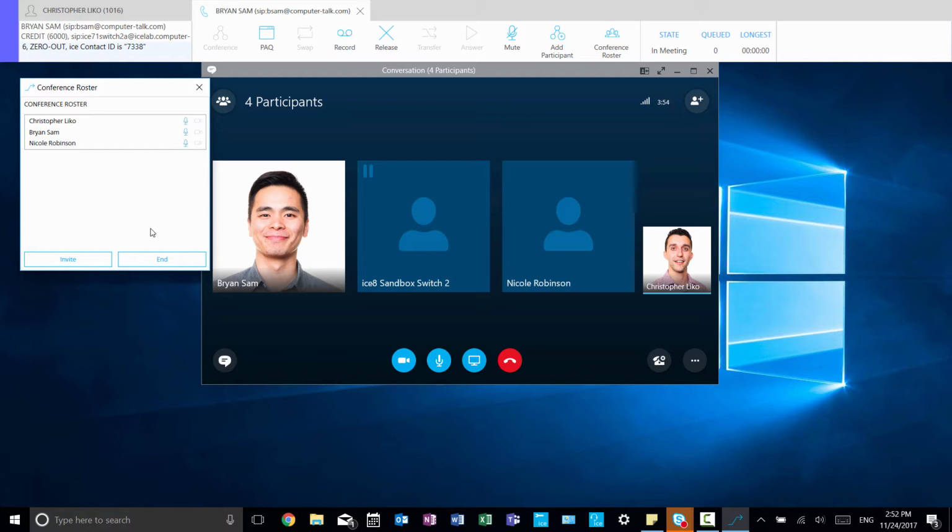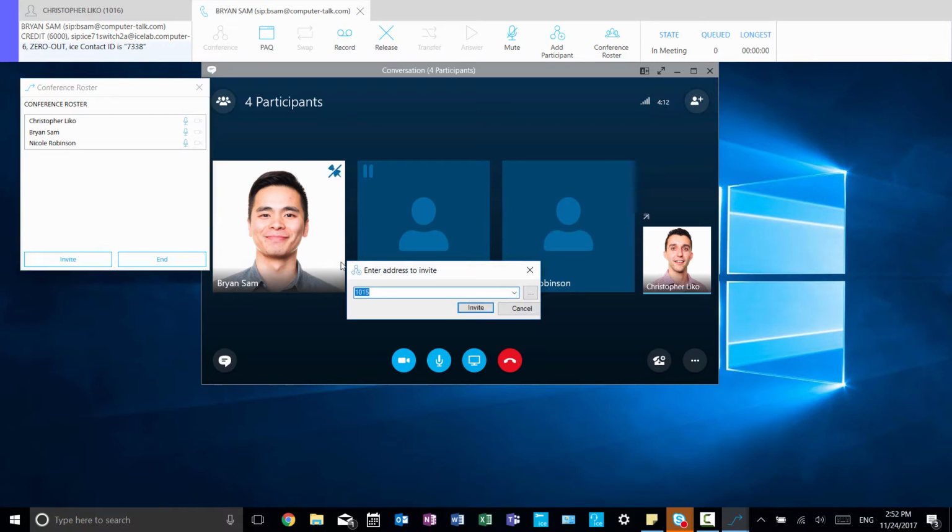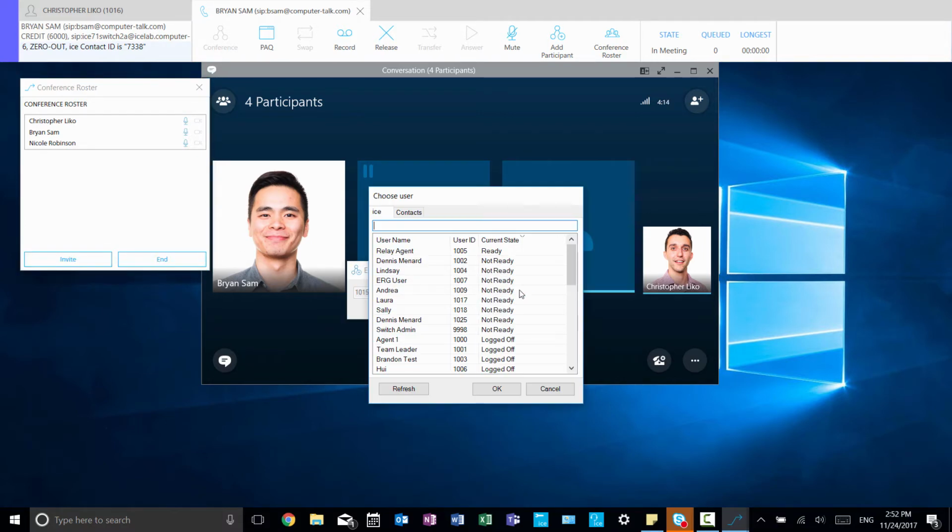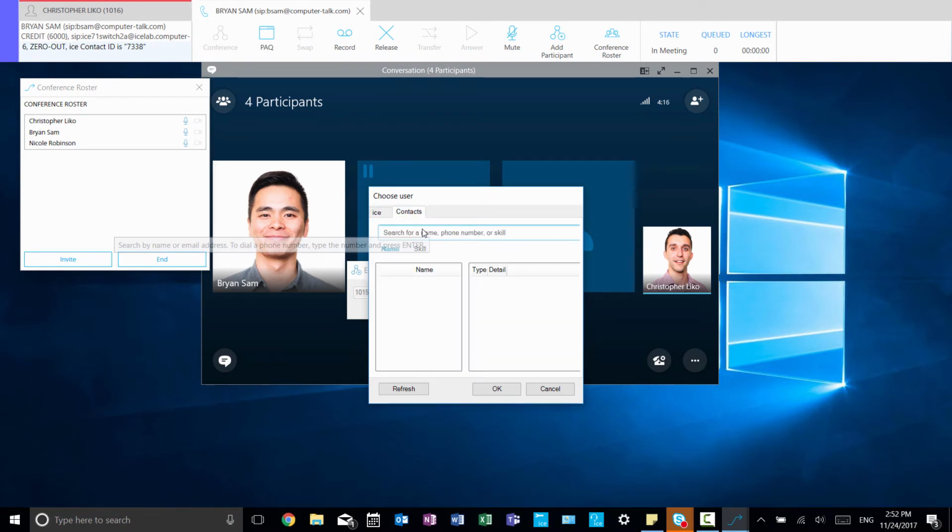To invite more users to the conference, you can click the Invite button. The resulting dialog box works the same way as the Add Participant dialog box from earlier in the video. We are still having trouble helping our customer, so I need to add another user to the call. This user is not an ICE user, but he is a Skype for Business user. I can find him in the Contacts search. I'll click the ellipsis button, click on the Contacts tab, and begin typing his name.